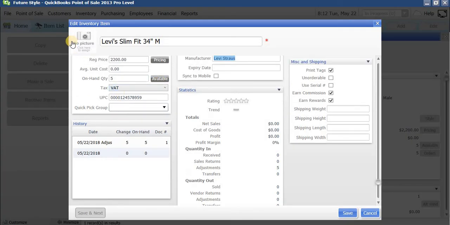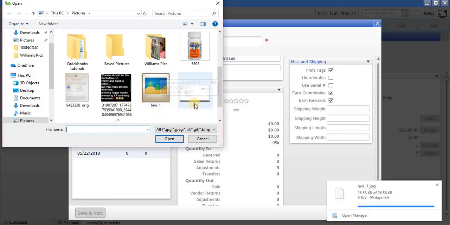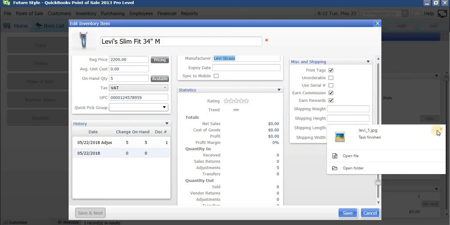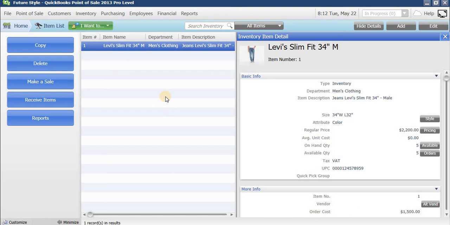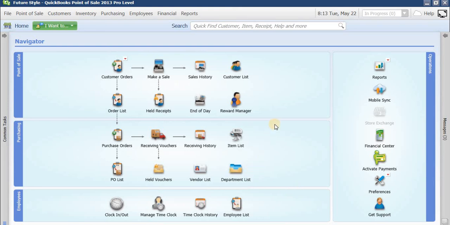Right, so I'm gonna go here. I'm gonna add that picture to the item. Levi, still saving. Alright, it should be okay. And save that. Okay, so that is, let's close this. I don't want that. Alright, that is how to add a new image.